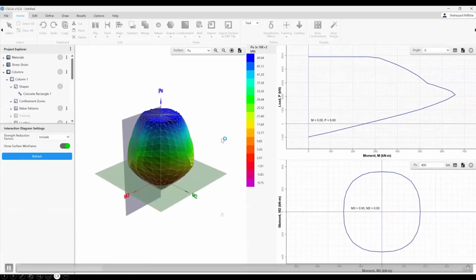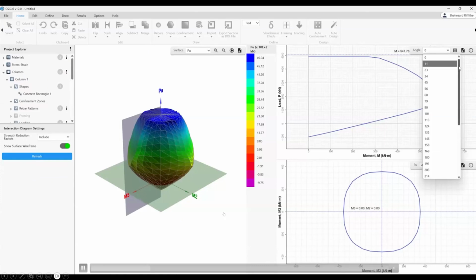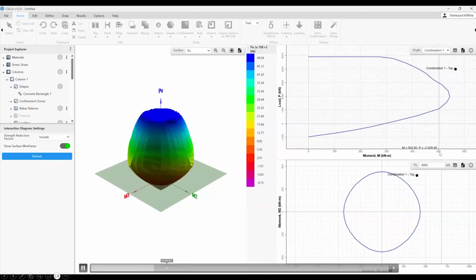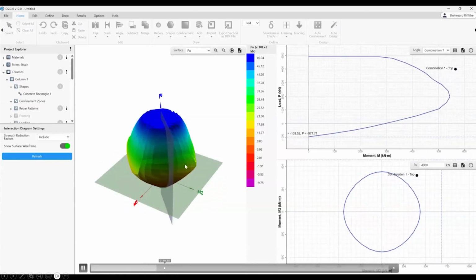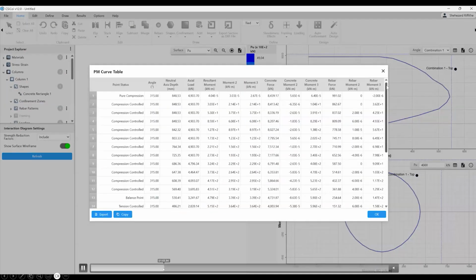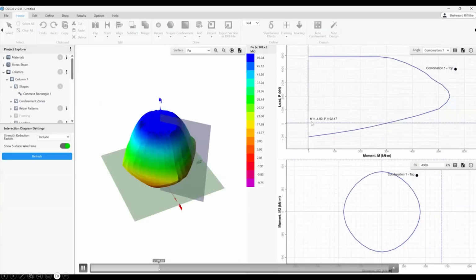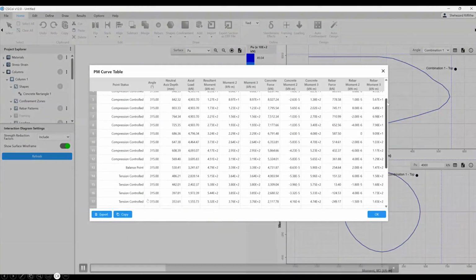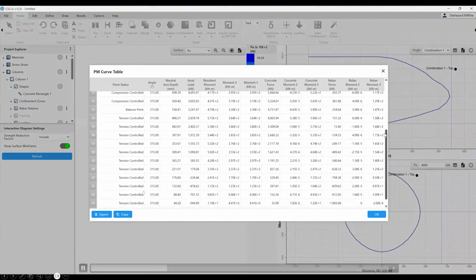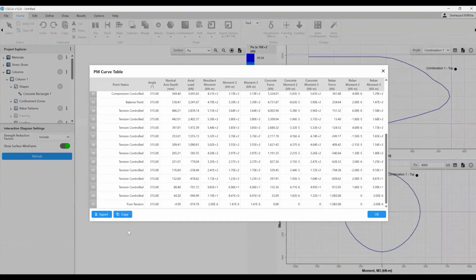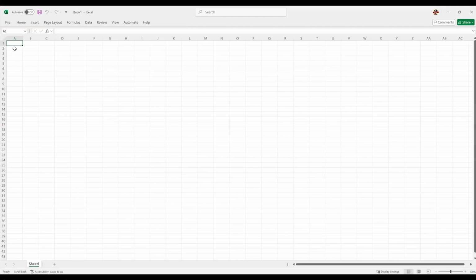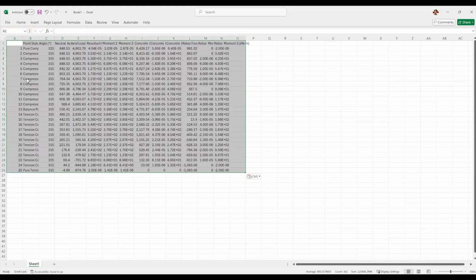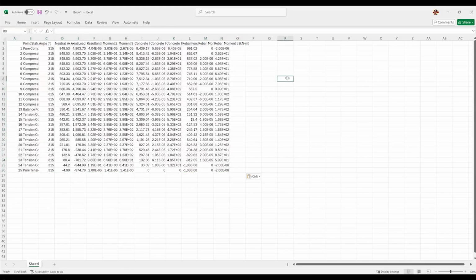And then we view our interaction diagram for that load combination. Once we have all this, an additional feature in here is that we can view the tables and see the different points for the point status from tension control all the way up to compression. We can easily click, copy, and paste the whole table in Microsoft Excel. So let's create a chart for this data to compare with our composite section.